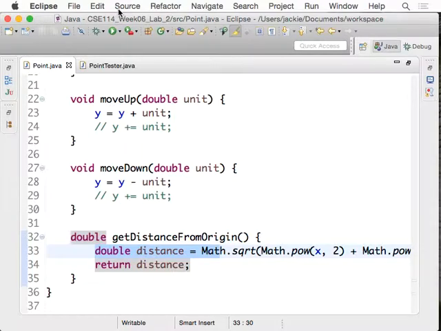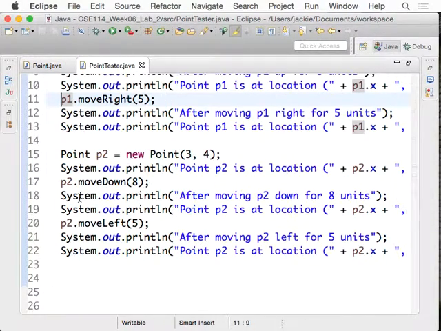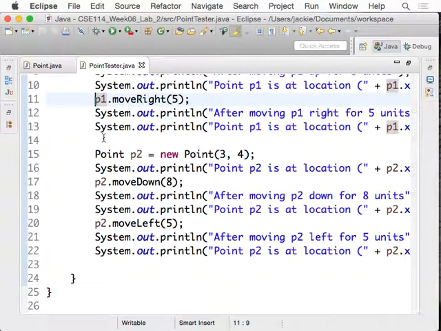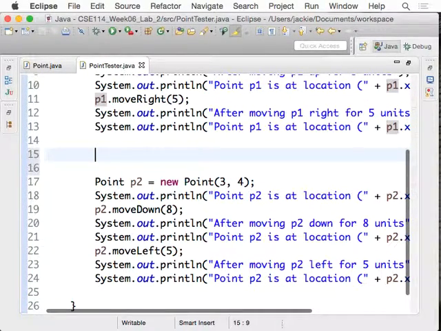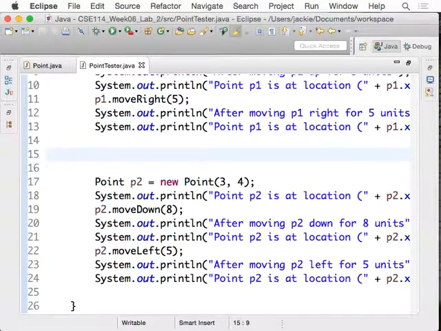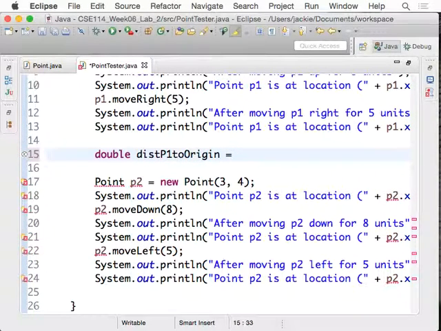If you go back to the point tester here, we would like to know the distance. Let's declare a new variable, just after and between P1 and P2. Say double, let's say distance P1 to origin, something like that. You can have whatever name you like. It is equal to, I would like to know what's the distance between P1 and the origin.